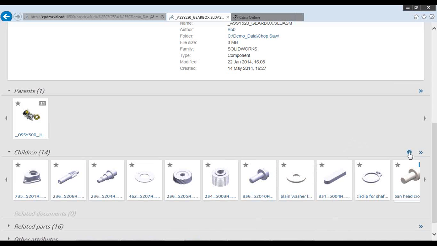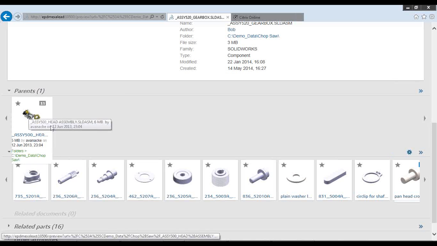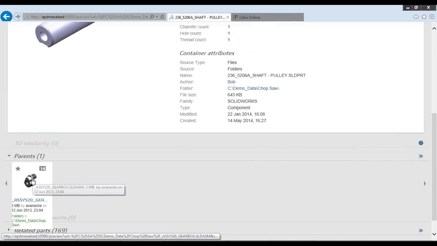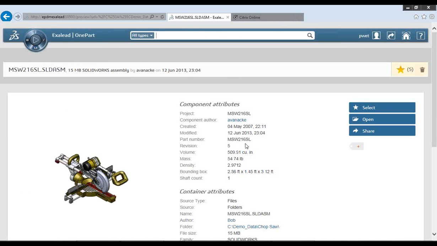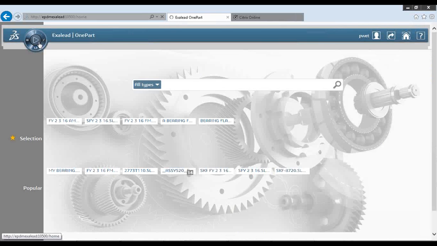And you can also traverse up and down the tree. So I can click on the child, I can see its details, I can see where it's used, I can click on a parent, and I can click on go up a level. So I'm basically stepping up and down the tree here and get all the way up to the top level parent that this assembly was used in. All with simple search terms, all done by indexing. So that is the user experience for EXALEAD OnePart. So I'll turn it back over to Eric.